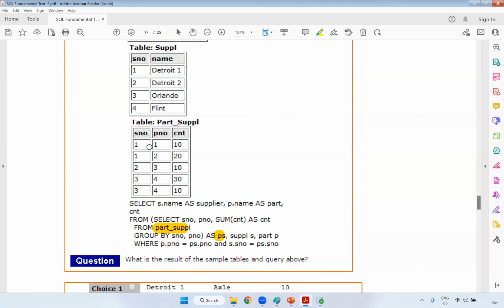So which one is a group? You have to consider one group, 2 group, 3 group. These 2 will be one group, right? Group by 2 columns. 3, 3, 3, 4, 3, 4. This will be considered as one column value here. So first you have to create this table and execute the inner query. How many records are you getting? Serial number and P number, sum of count as count.